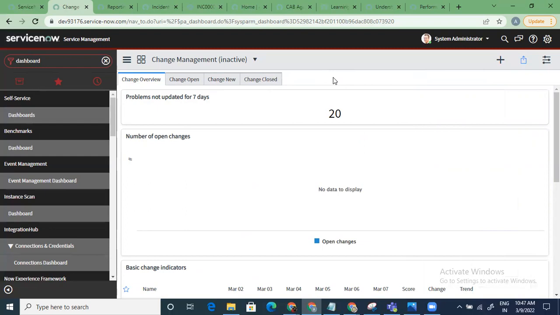So this was the report and dashboard, which is a generic thing, which you have to learn as a part of your ServiceNow fundamentals, of course, no question. But there is an advanced version of reporting, which is called performance analytics.